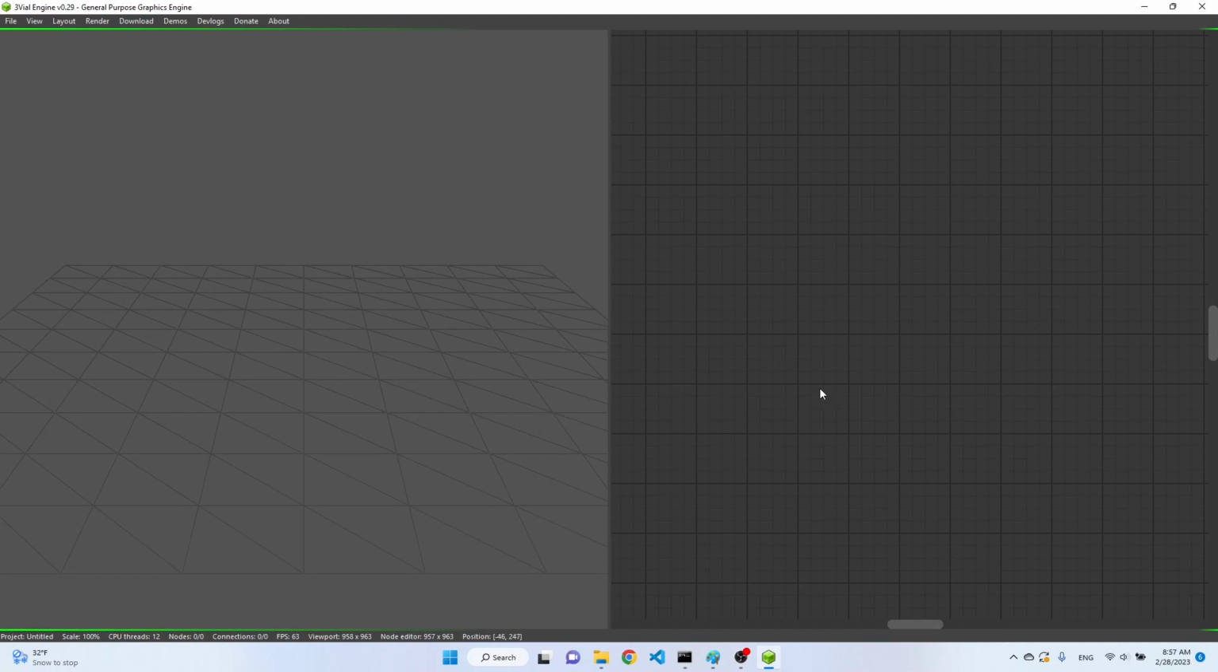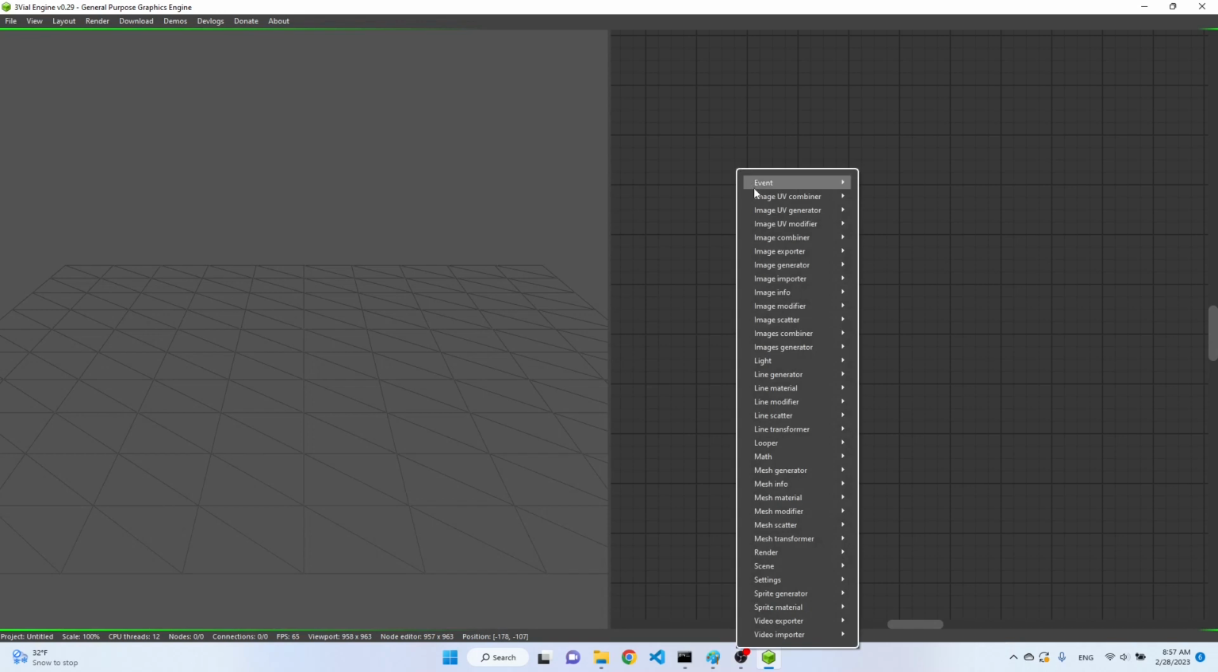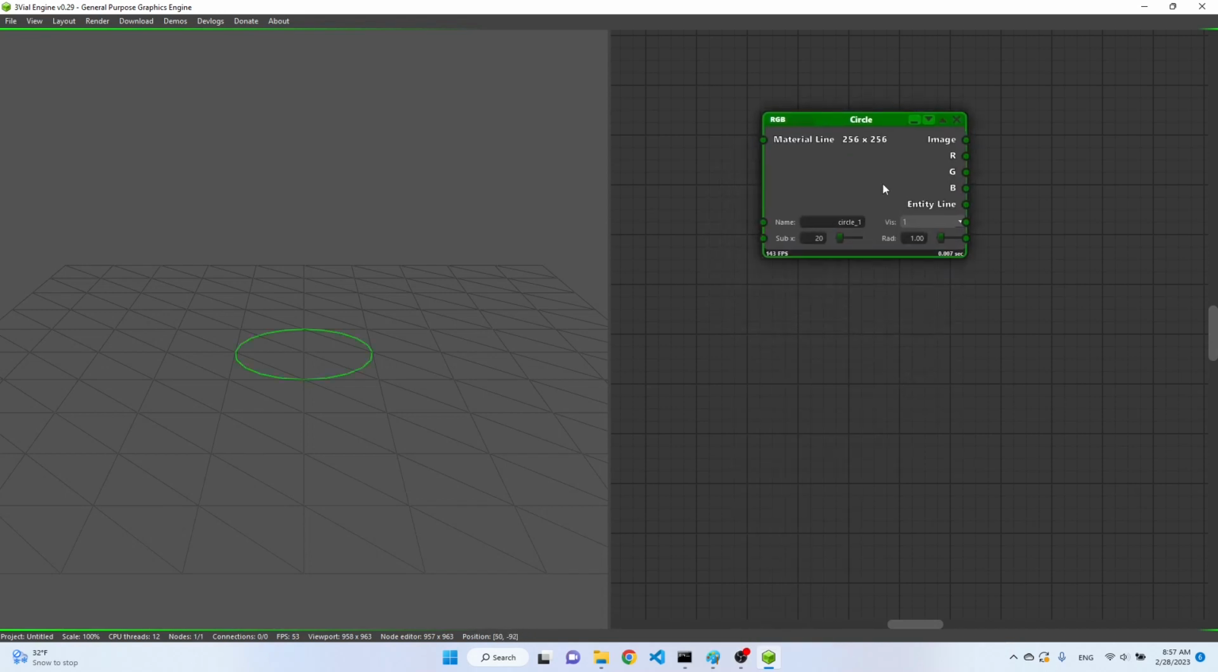Hello everyone, today we will talk about new lines and curves nodes. So now we have this line generator segment and let's say we create a circle. This circle has a radius and subdivisions, basically how many lines we want to create to represent this circle.